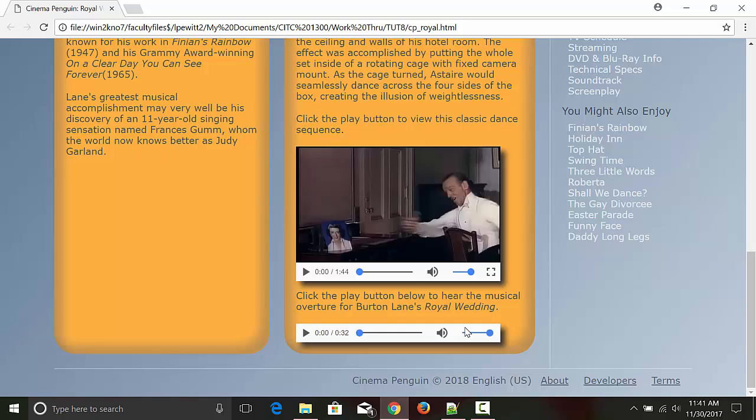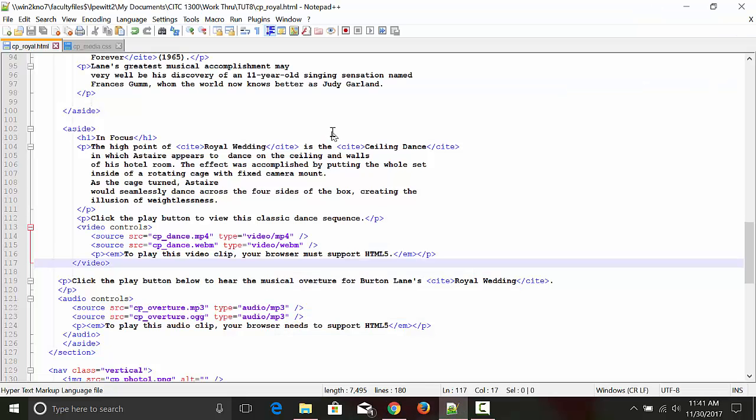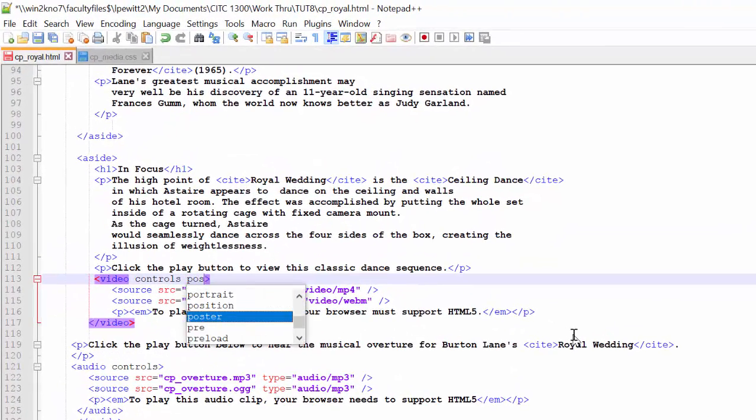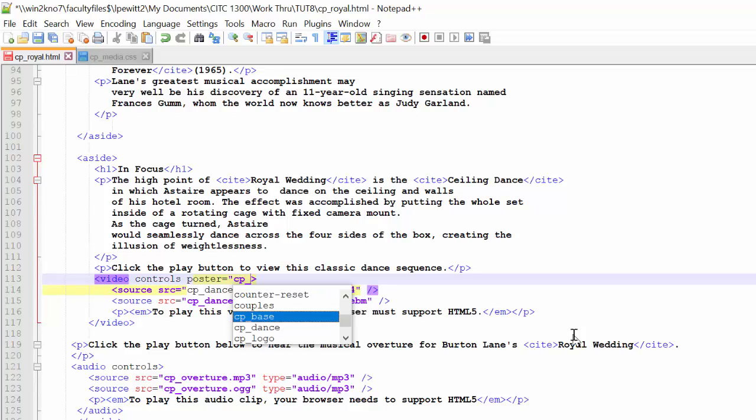Okay, next thing we're going to do, we're going to add a poster image, and all a poster image is what displays here before the video plays. So you might not want to open up a page to this blurry picture of the video. Okay, so I have an image in my data files already, and that's what we're going to show here. So in the video controls tag, this is where we want to be. We want to just say poster equals, and then we're going to put in the path to the file that's in our data file. So cp_photo2.png.